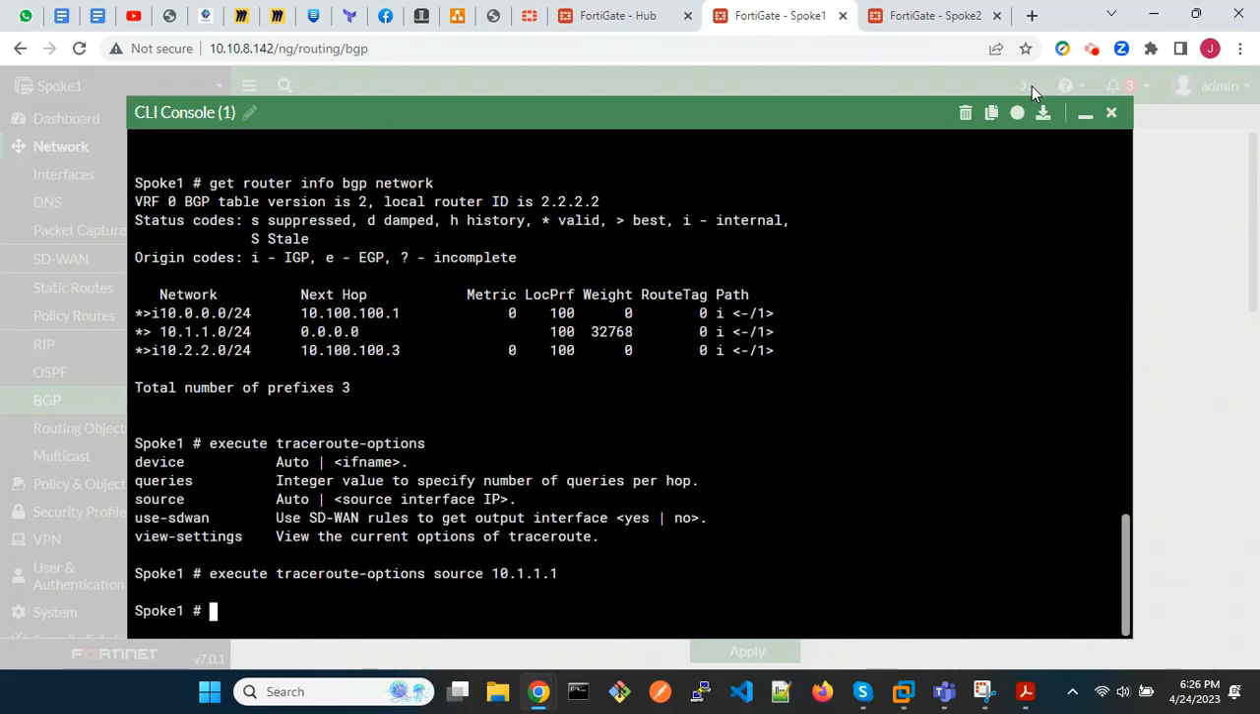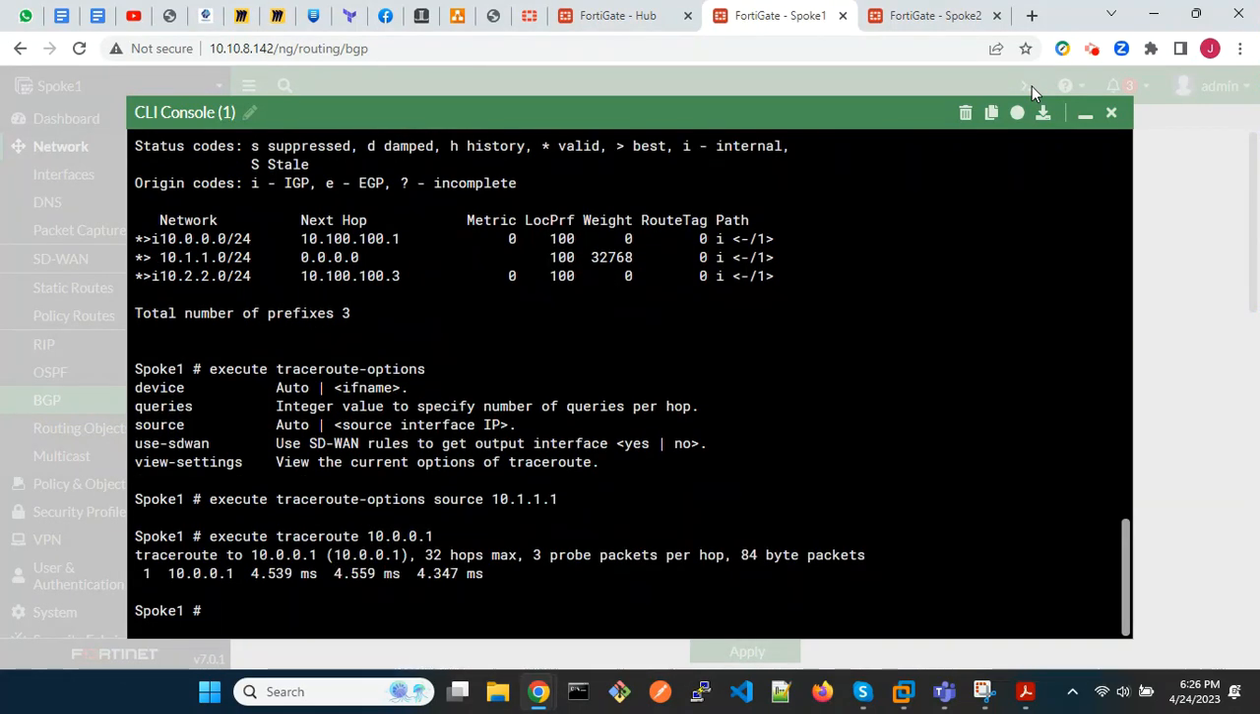Great! We have created an IPsec Auto Discovery VPN between 3 locations using BGP as the overlay routing protocol.